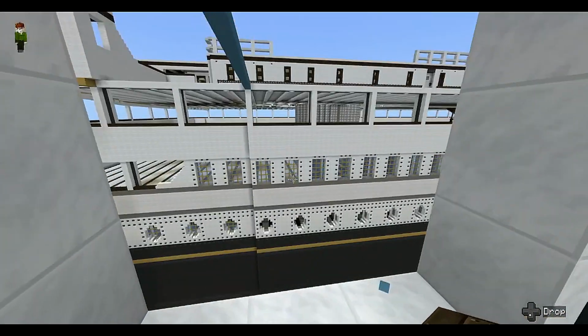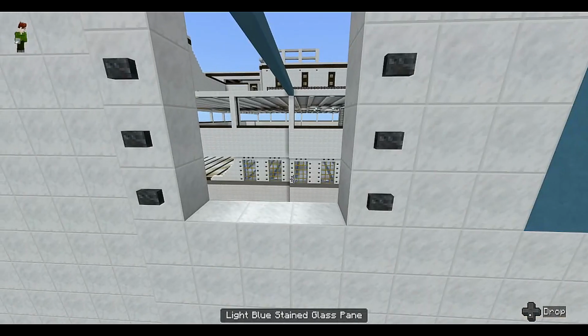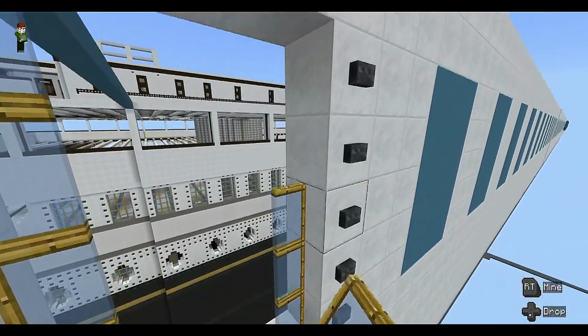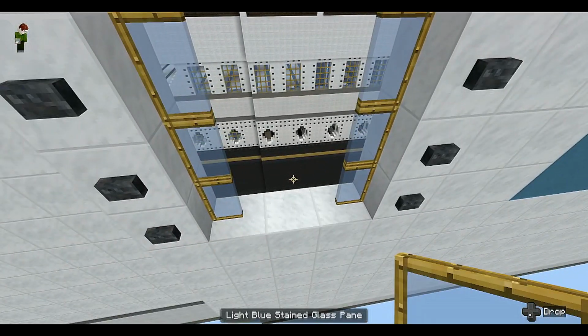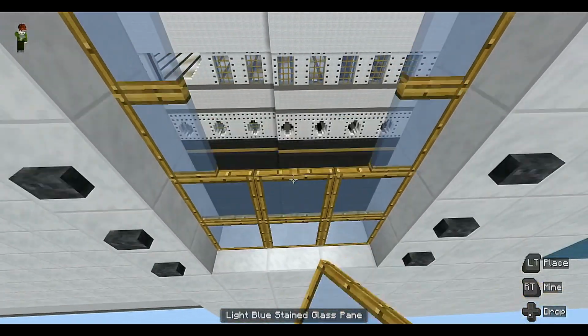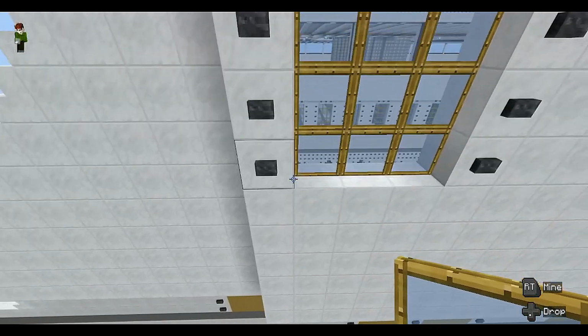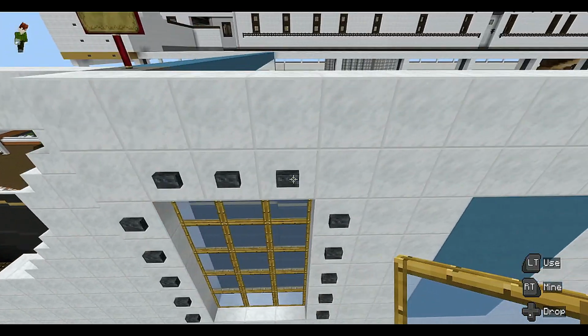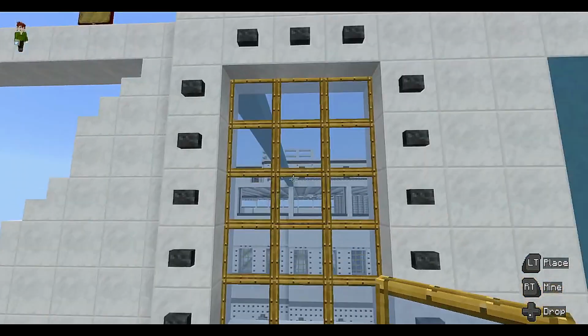Yeah, those famous blocks we did on the B deck. And once you've done that, you basically fill it in with, well, I'm going to use blue stained glass panels again, and that's how it is. And basically you put 1, 2, 3, 4, 5, 1, 2, 3, 1, 2, 3, 4, 5 buttons just going all the way around it.